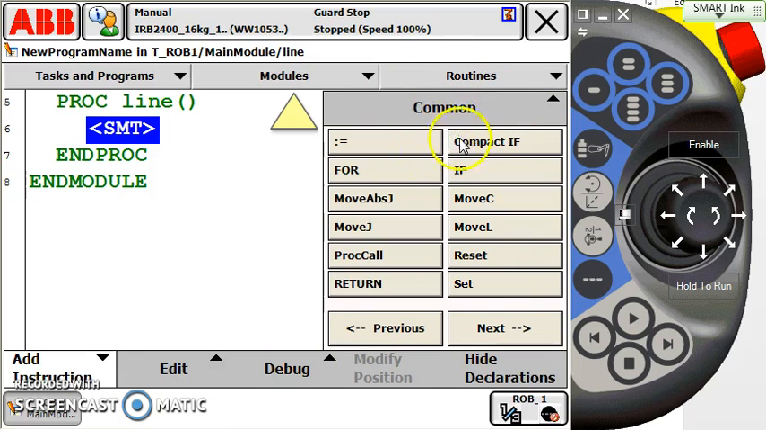So I choose add instruction, and the first menu that usually pops up, unless you've already been programming, is your common menu. And under common, I'm going to see a move absolute J, a move C, circular move, a move J, a joint move, and a move L, a linear move.